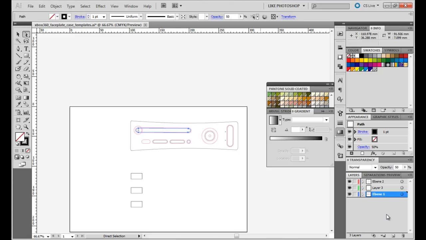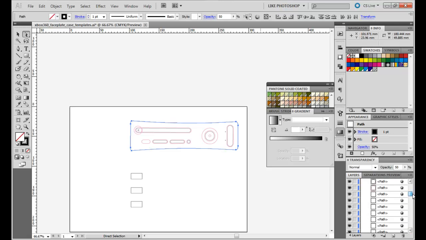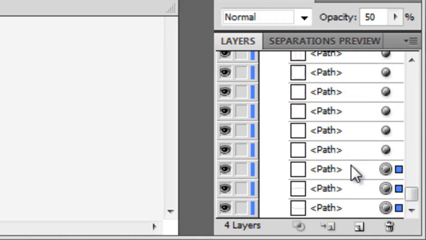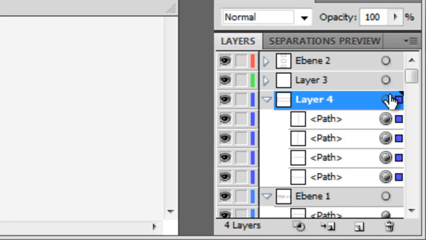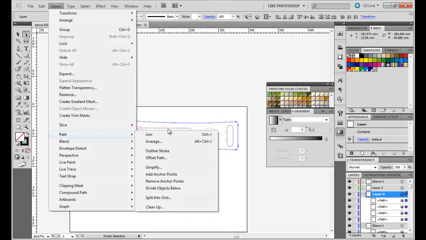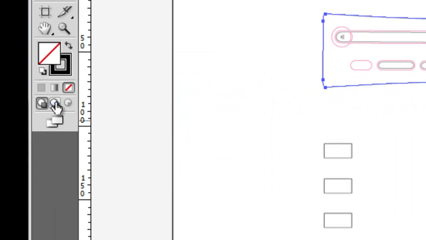produce the color. First, I want to color the interior of the primary body of the faceplate with Pantone 877C. Each edge of the Xbox faceplate is a separate open path, so rather than select them using the Selection tool, I will select them in the Layer panel. I will place the selected paths in a new layer. Then, I'll select Object, Path, Join. This ensures that Illustrator recognizes the perimeter of the Xbox as a single entity.